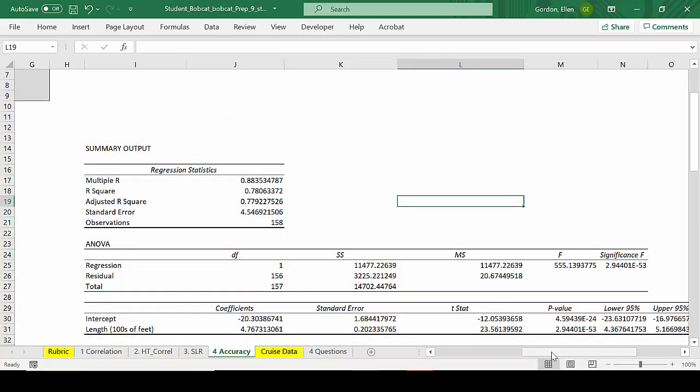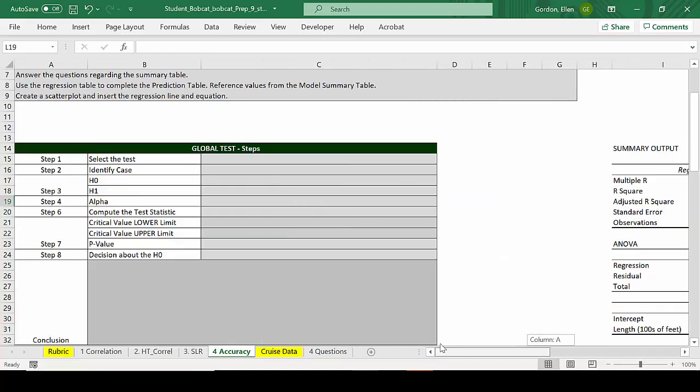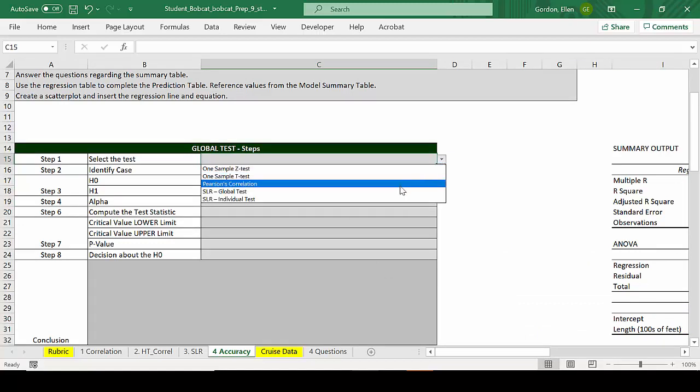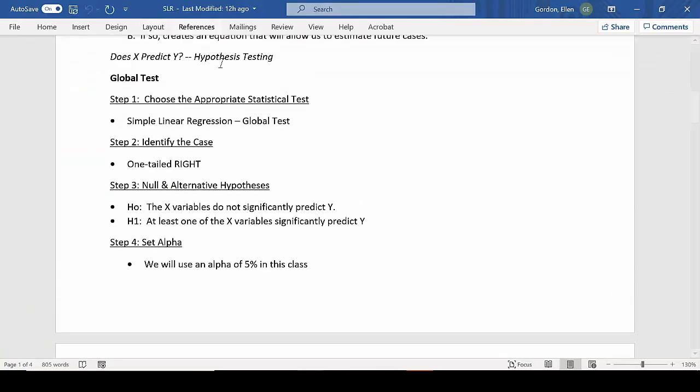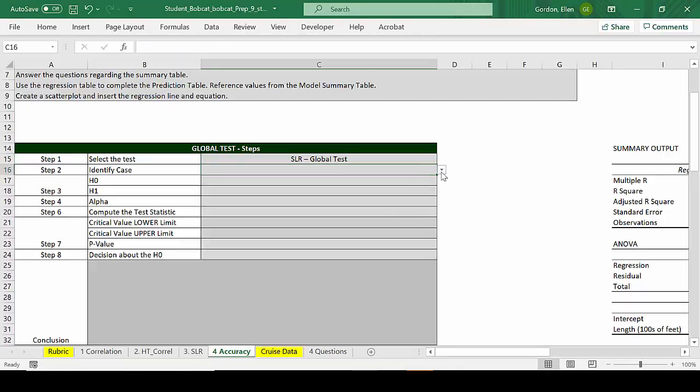If you remember, we have two hypothesis tests. We have the global test, and then if the global test is significant, we move on to the individual test. So we will start with the global test. I'm going to use the handout on isms as a guide. I always recommend using the handouts for hypothesis testing as a guide. It makes the process a lot easier. So for the global test, it's always a one-tailed right. So we can choose one-tailed right.